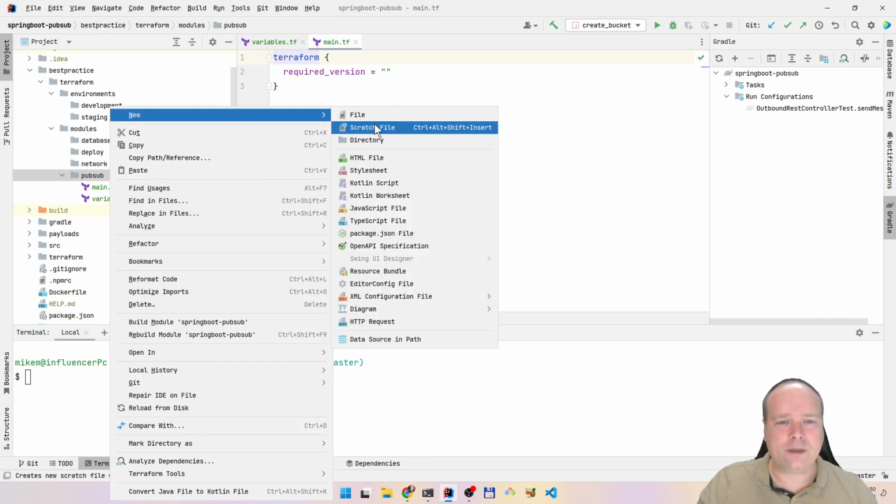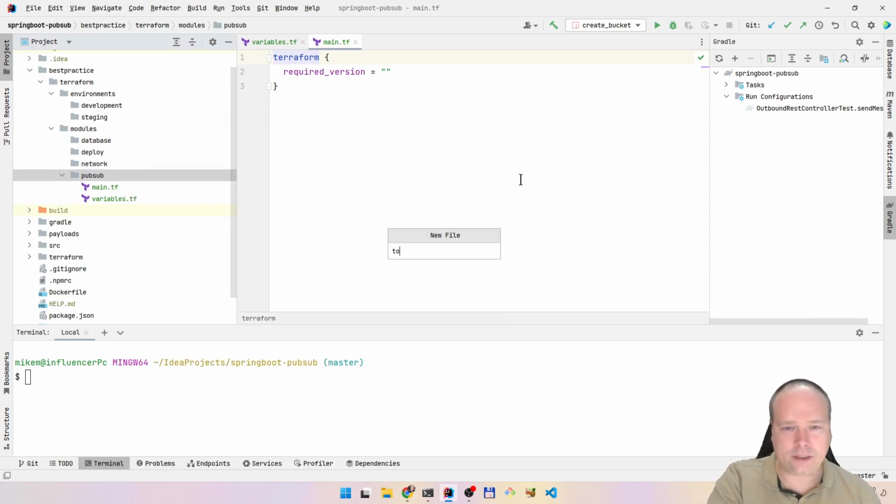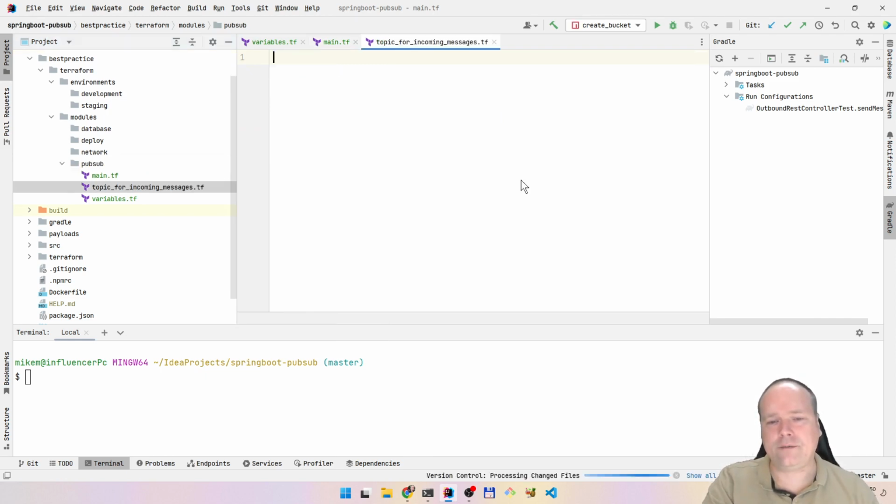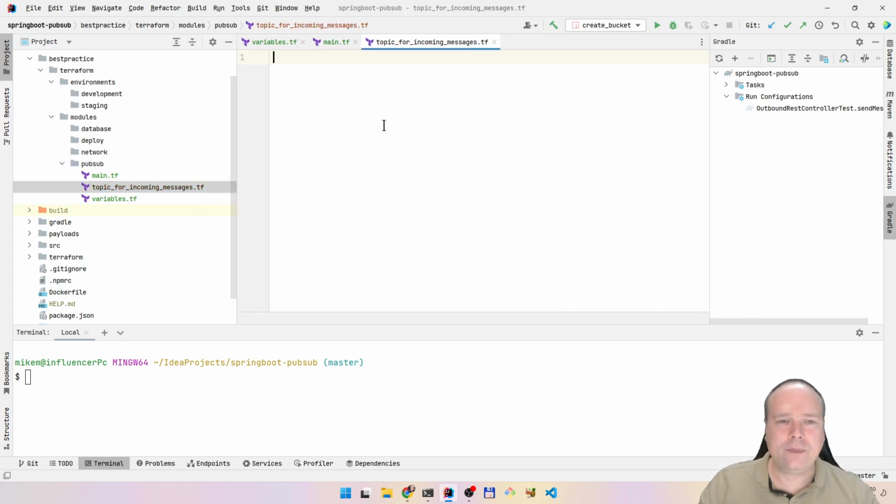For instance, if you have a pub/sub, maybe you have a topic for incoming messages or something like that, in a .tf file. So then you can define your topics for that right here, and so on.